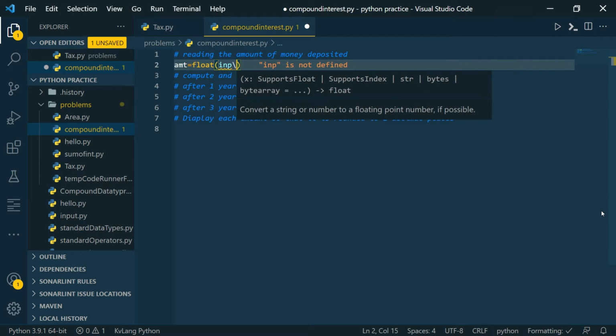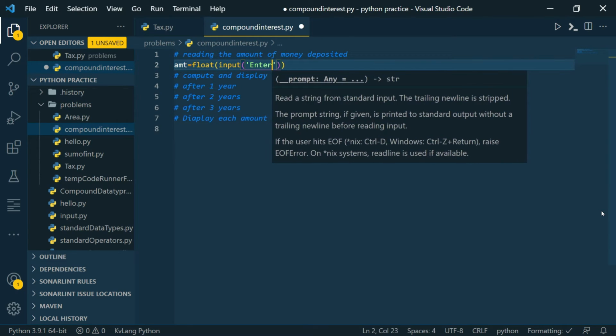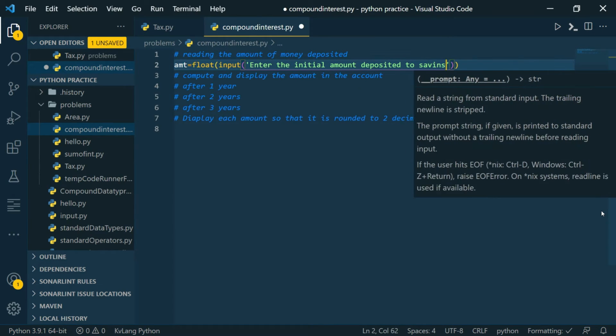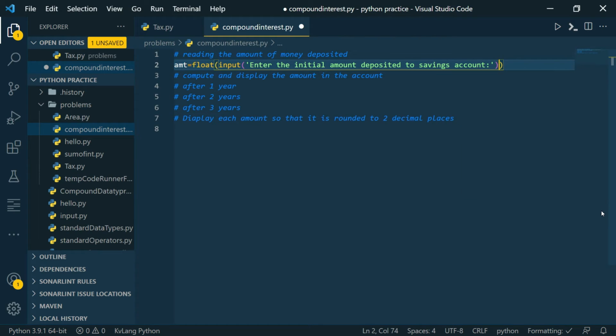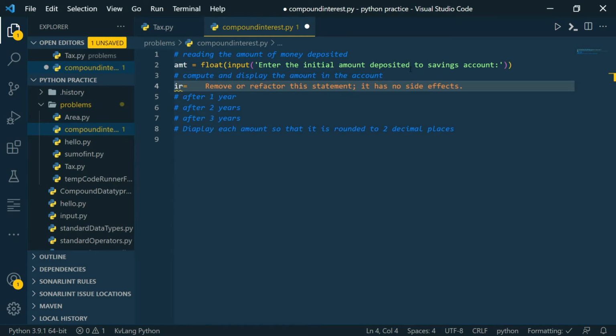Input of enter the initial amount deposited to savings account. And then we need to compute and display the amount in the account after 1 year, 2 years, and 3 years. So the rate of interest is 4%. So we will create a variable IR for interest rate, that is 4 by 100.